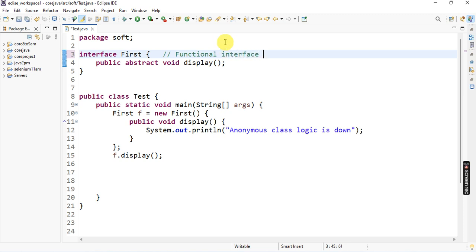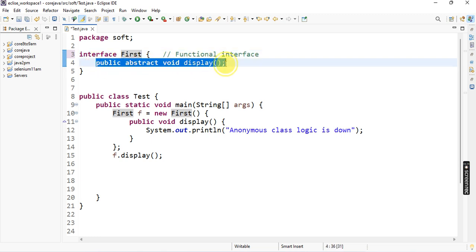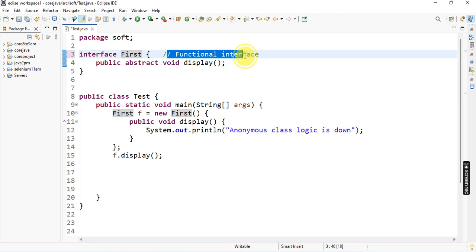This interface is called a functional interface. Any interface that contains only a single abstract method, with no other variables or abstract methods, only that one property, the single abstract method, is called a functional interface.